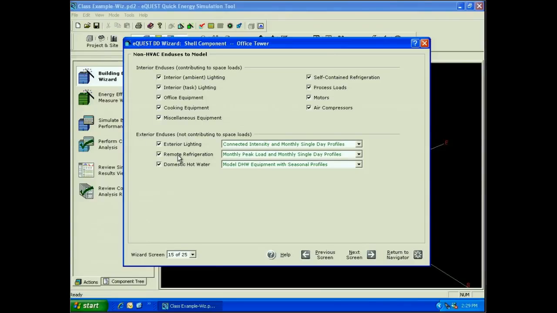Now, all of the entries that we make here in the wizard are on a per square foot basis. Now, if you don't have the per square foot values for each of these areas, don't worry about it too much. If you have the actual absolute value, you can enter that when you get into the detailed interface. But here in the wizard, just enter something so that it gets in there. And then later on, when you get into the detailed interface, you can change the number to the actual value that you have and not have to worry about calculating it on a per square foot basis.